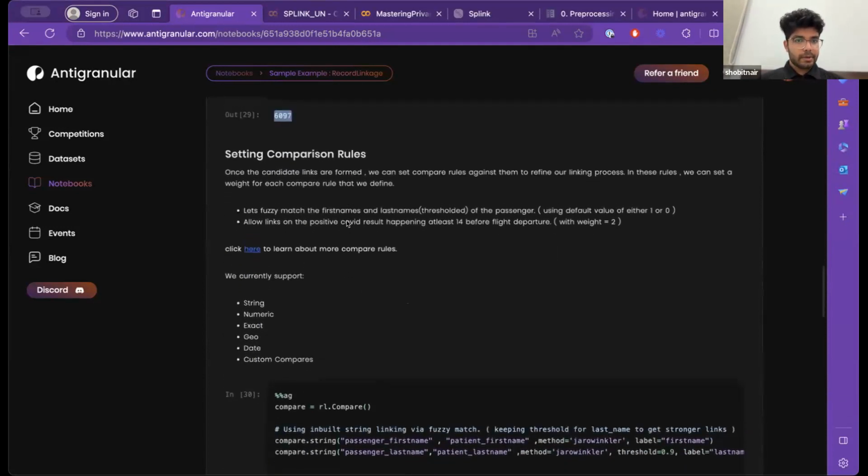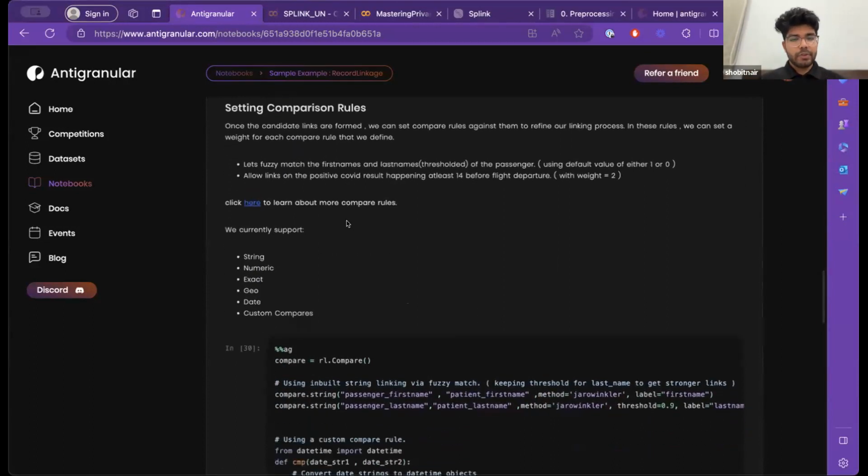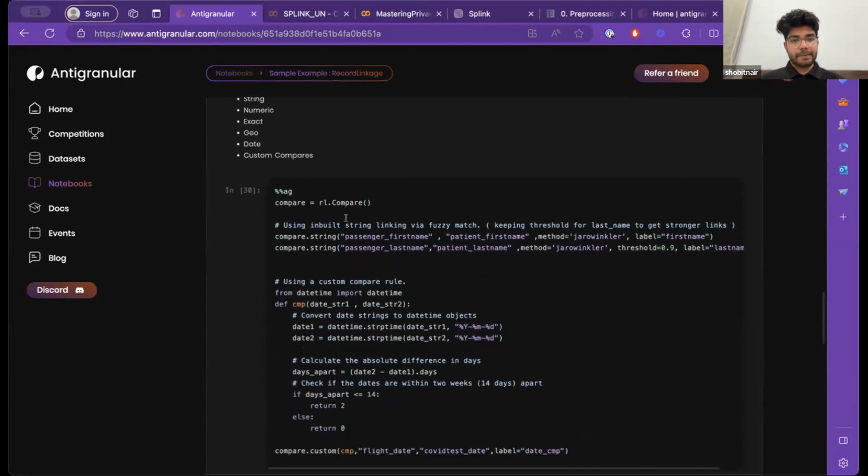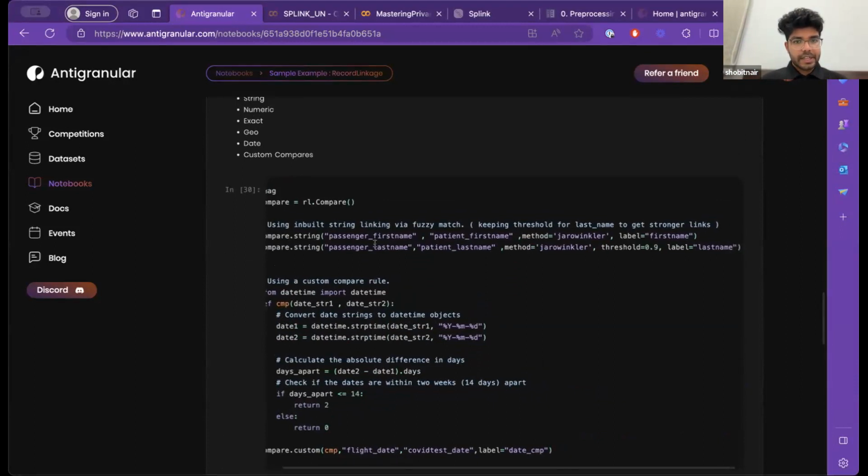So let's set some compare rules. Since now we have the links of people that are probable matches, we will try to further refine them. And that's where the compare mechanism comes up. We try to further refine the links that we have obtained. So we have set up three compare rules. One is a string compare for the passenger and patient first name, and a string compare for the passenger and patient last name.